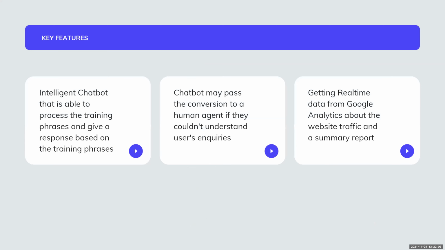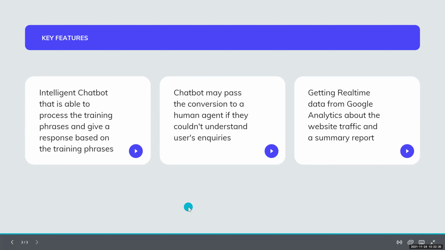So our key features: our intelligent chatbot is able to process the training phrase and then give a specific response based on the training phrase that is passed to it. And then the chatbot is able to pass the conversation to a human agent if it cannot understand the user's inquiry. And also getting real-time data from Google Analytics about the website traffic and a summary report. So that's all for the slides.